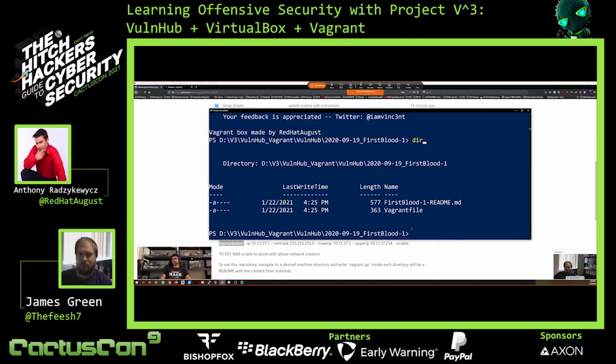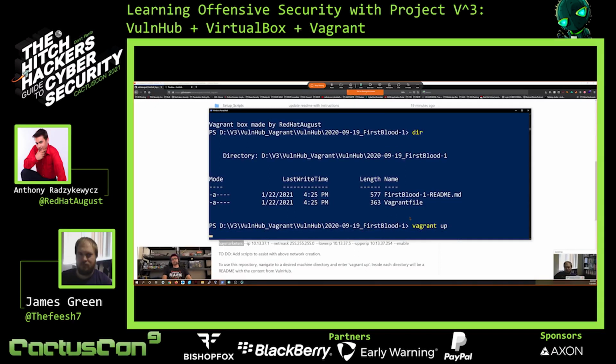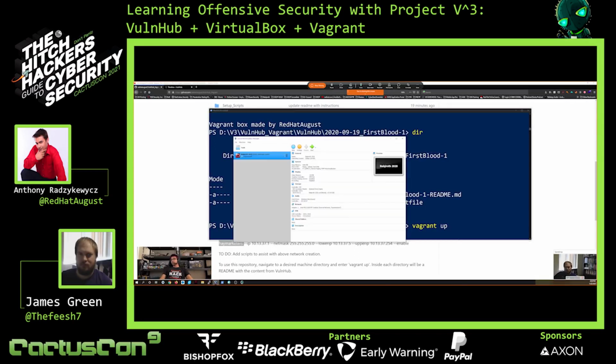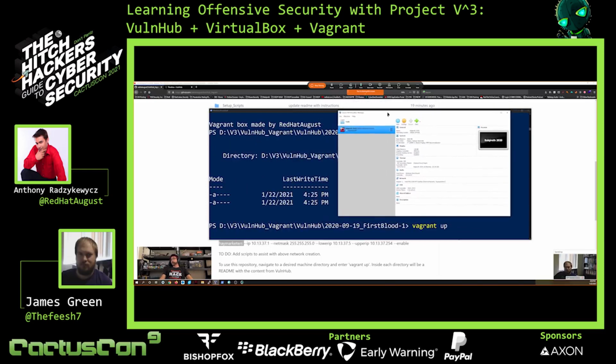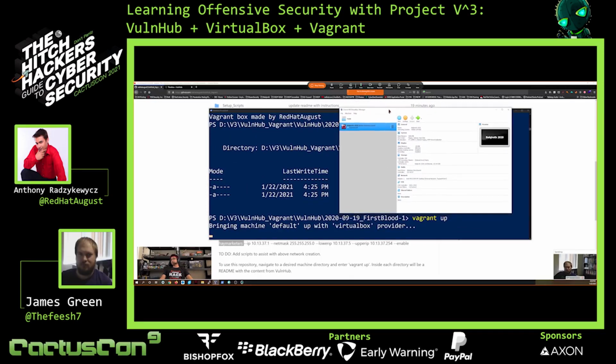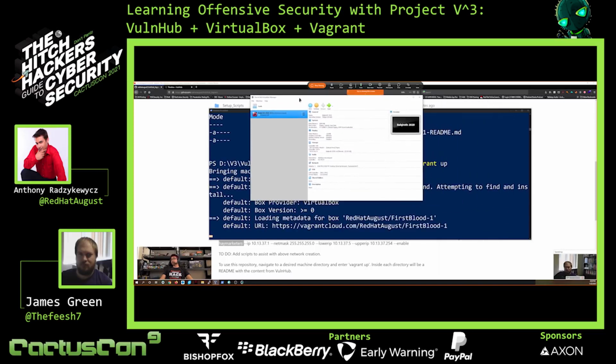We have these two files. We have this thing called Vagrant File. All you need to do as an end user is run vagrant up. Ready? And that's it, right? So if you look at VirtualBox while this is happening, see, here it goes, bringing it up. Cannot find provider. That's perfectly fine.